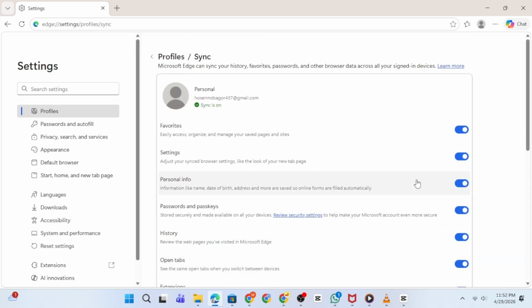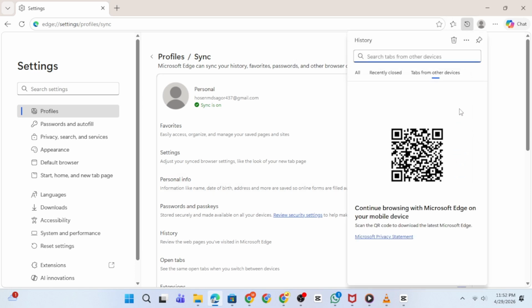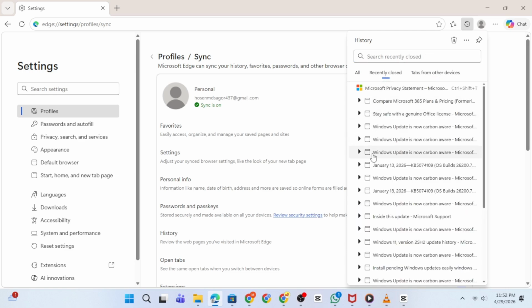Now, move to your mobile device. Open the Edge app, tap on the menu, usually three dots, and go to Settings. Tap on your account, then go to Sync and make sure History and Open Tabs are enabled here as well. Once syncing is turned on everywhere, your tabs will start appearing across devices.